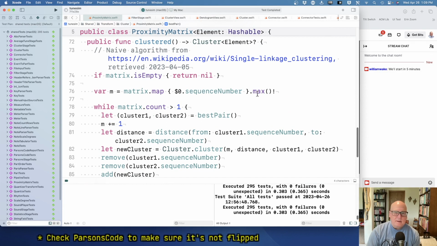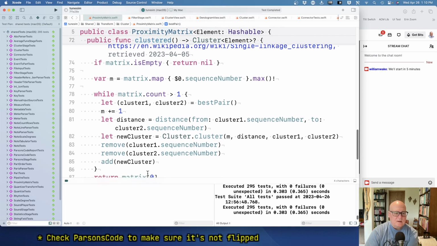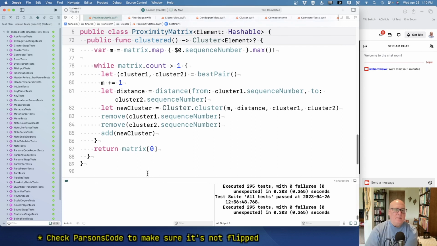We're going to make a map, and find the maximum sequence number. That's the sequence number assigned so far. We probably could have figured that out in some other way, but for now, we'll take the maximum sequence number. We're going to create the cluster from the best pair: get the two values for the best pair and take the distance for them. So we've actually double calculated that, which is kind of too bad. Then make a cluster out of that, so the sequence number is M, the distance, and the two clusters. Then we're going to remove the old two and add the new cluster.